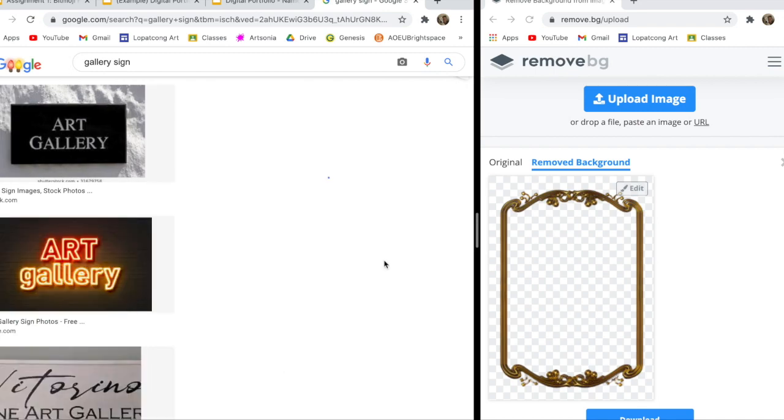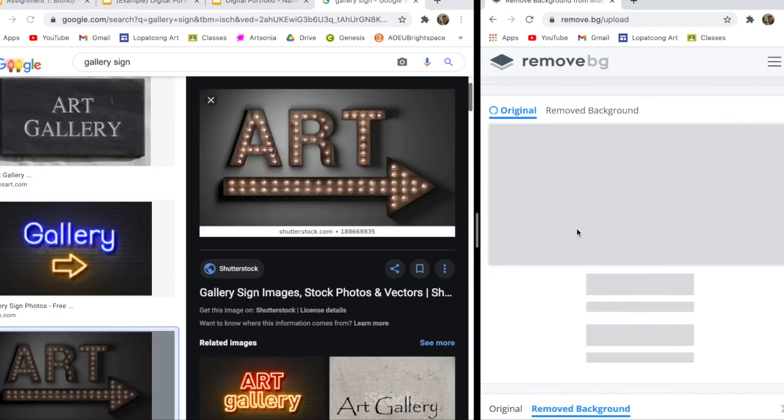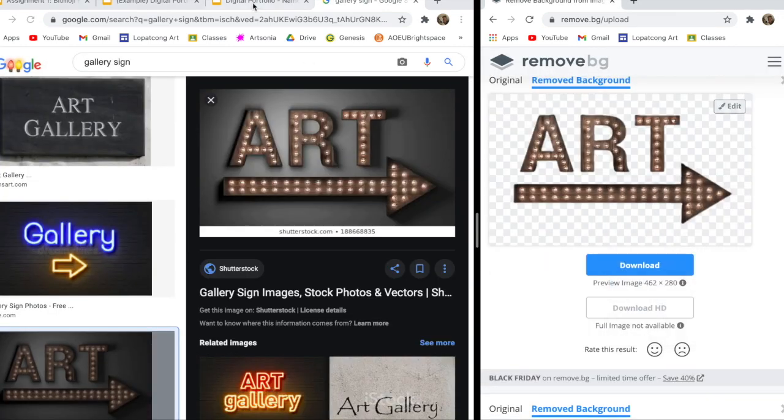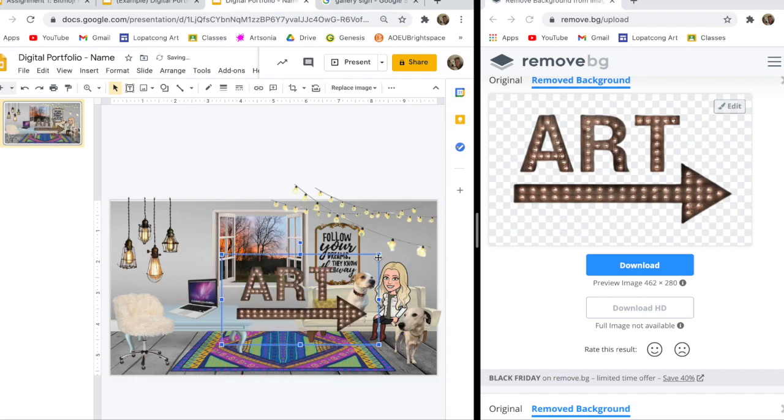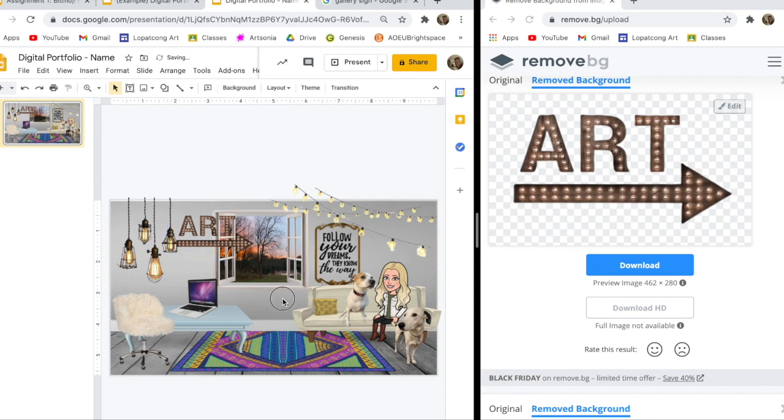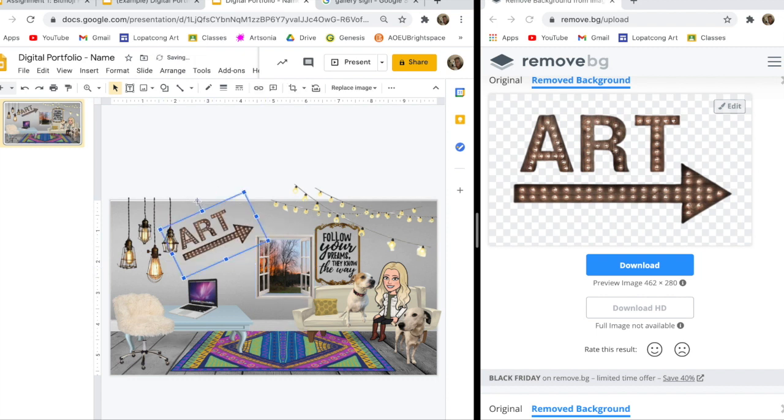So I searched gallery sign to find a cool sign that I want to use to direct my viewers to my art gallery. I thought this one was kind of cool and went with the theme of my room, but it looks like I need to move my window, so I'll actually resize it and move it around a little bit. I can even tilt some of my images.